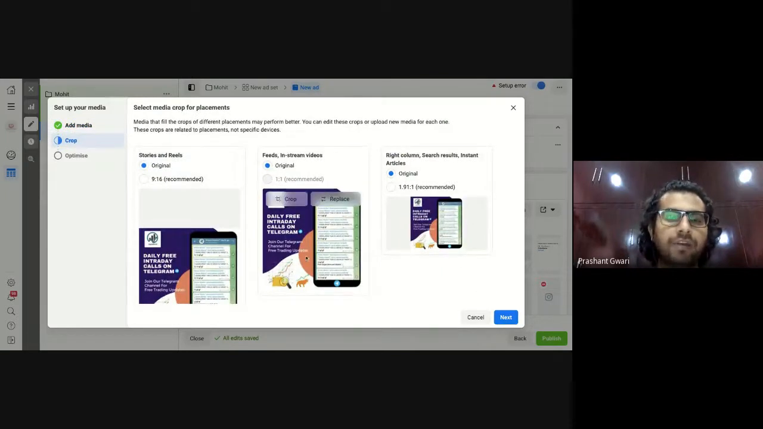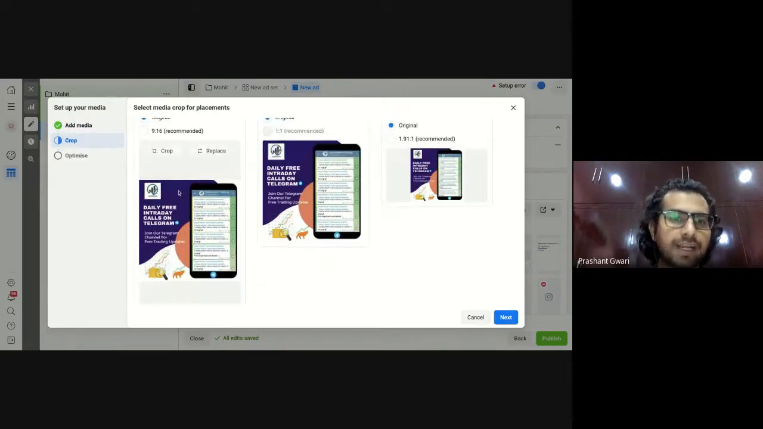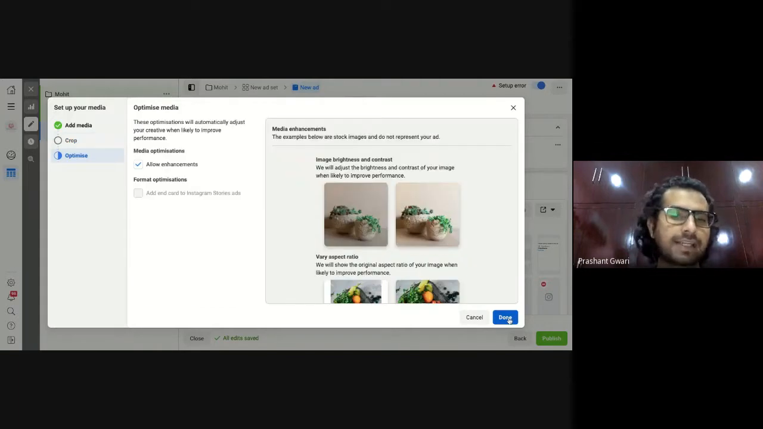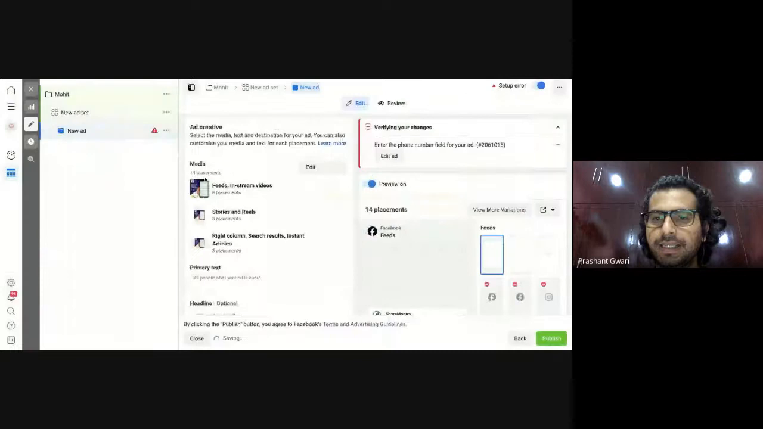That's how it appears on the Facebook and Instagram newsfeed. That's how it will appear on the stories, and that's how it will appear on the Facebook marketplace. And I will click here on the next like this and click here on the done option. And now my image is ready.